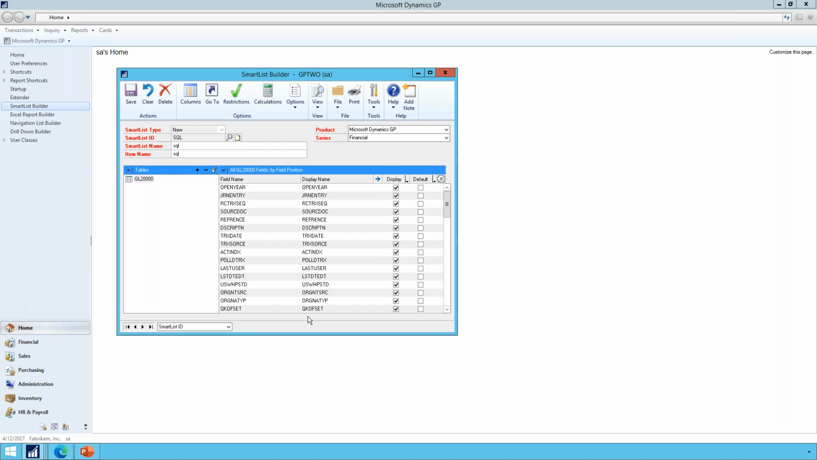So don't use the SQL table option for the GP tables. Use the GP table option because you get the nice formatting and naming. Use the SQL option to go get some views, custom tables, other applications, tables and views, that type of thing that you might have on your SQL server. So great question.